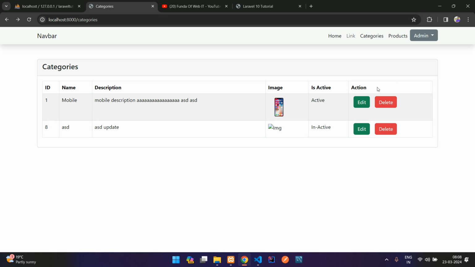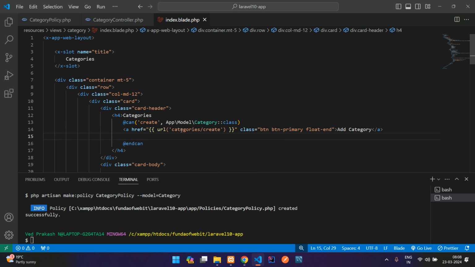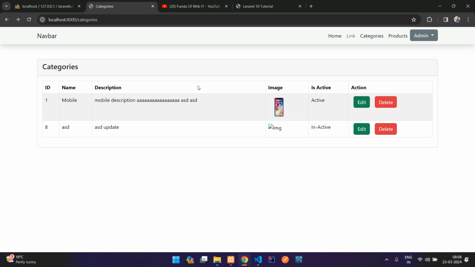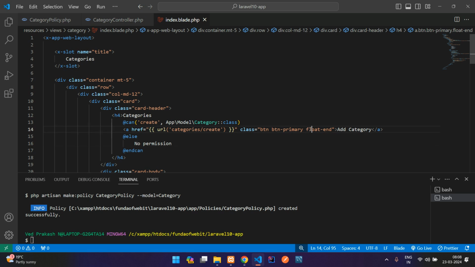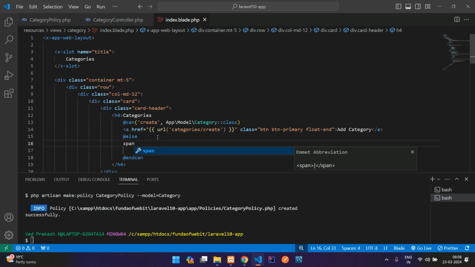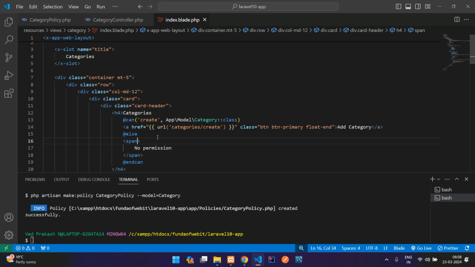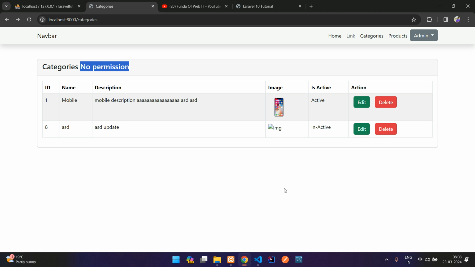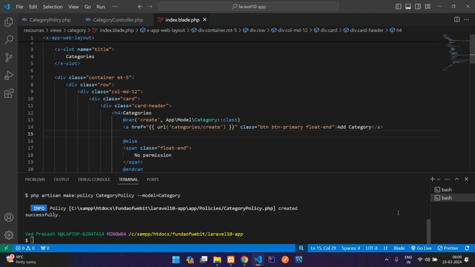In the same way, you can utilize @cannot also, and here if you want, you can use an else condition and mention no permission. So if you refresh, instead of the button, it's going to say, and here it comes, no permission. If you just add a span tag and move the content inside and add a class float, here that comes no permission. In the same way, you can also use @else can again and mention the content here.